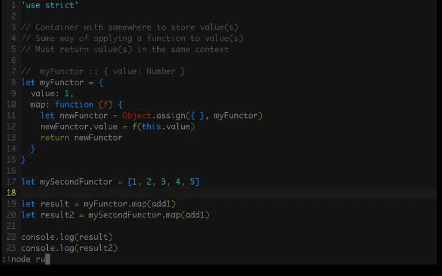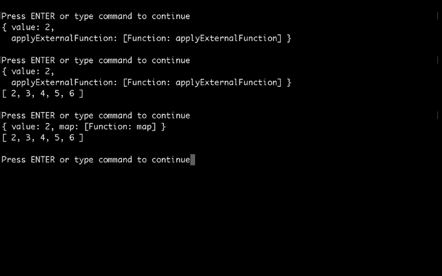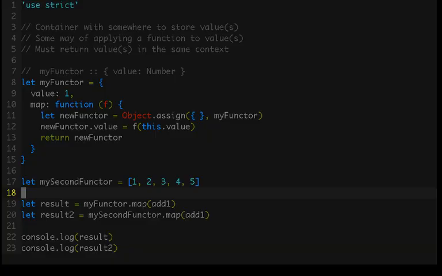And then if we run this, now we have our two functors. One that we made, which just holds a value at the value property, has a map method, which knows how to grab the value off of that value property and apply a function that was passed into it. And we have our array functor, which stores multiple values, one at each index, and its map also knows how to apply a function to each of those values. And so even though they're both called map, they have unique implementations based on their context.